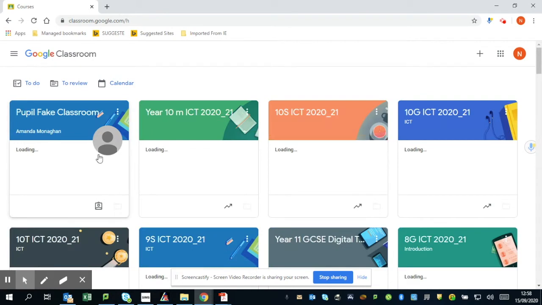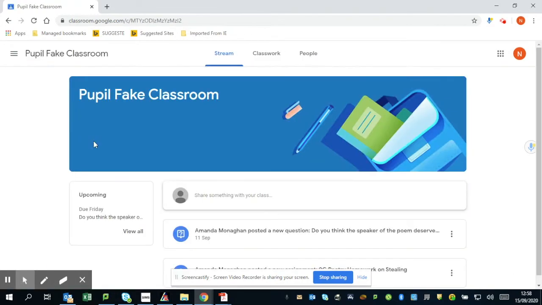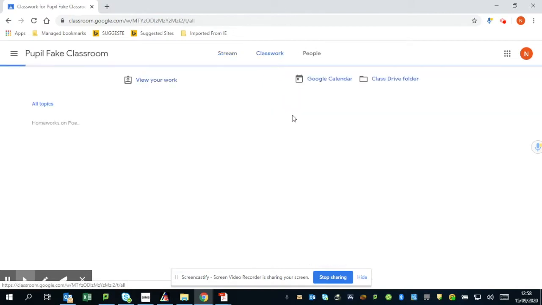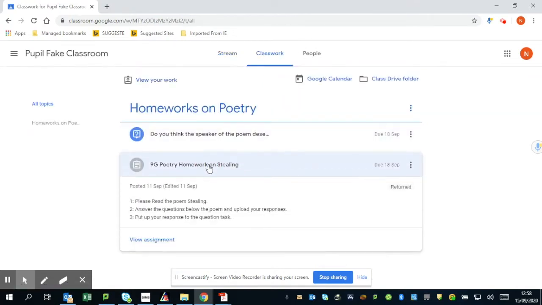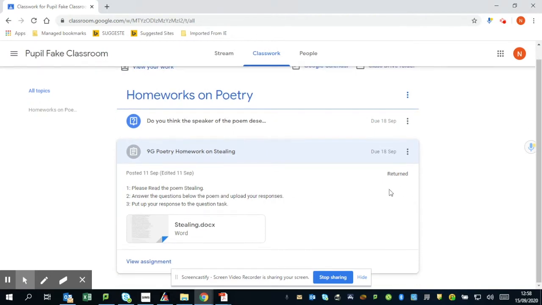If you have alerts switched on, you will see when a teacher comments or gives you feedback on your work. Otherwise, you just go to the classroom where you've got the feedback and click on classwork. And here is the piece of work that I handed in. I can see there that it was returned and I can click on the piece of work by viewing assignment.